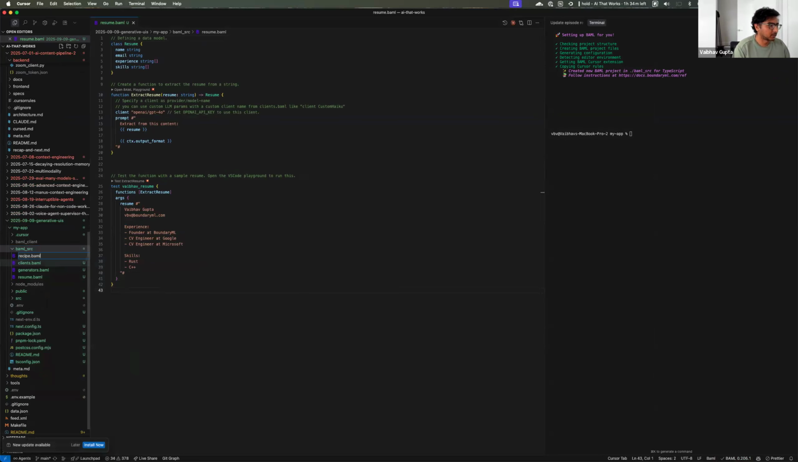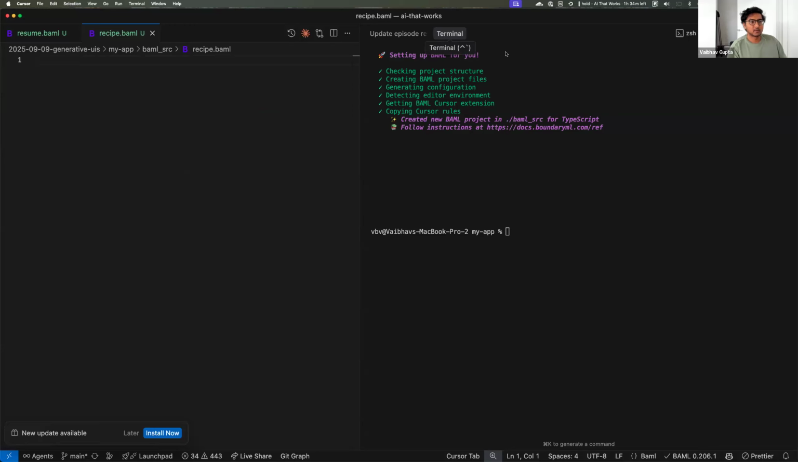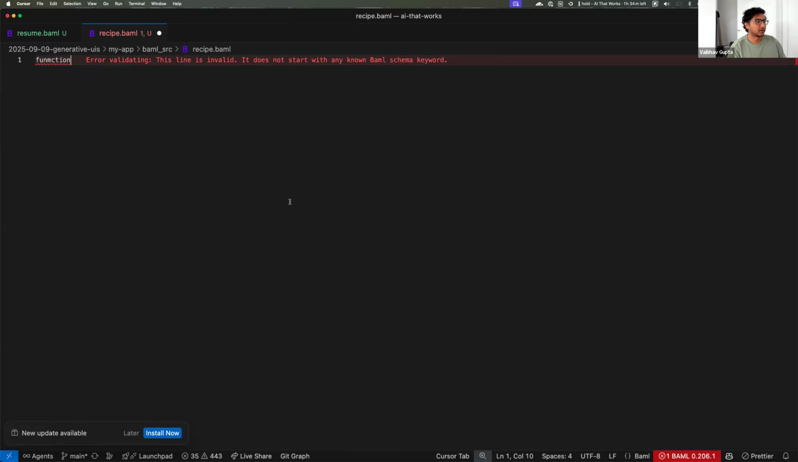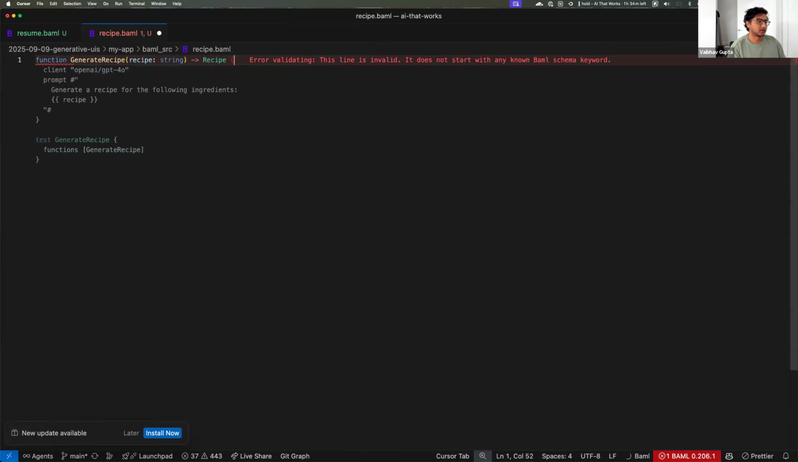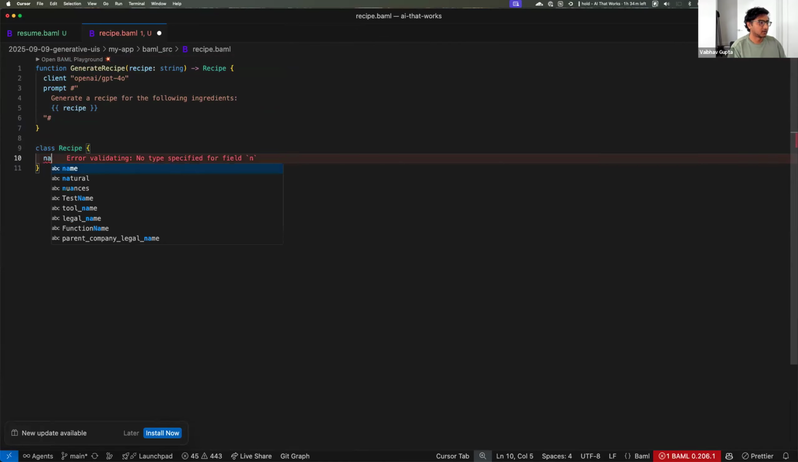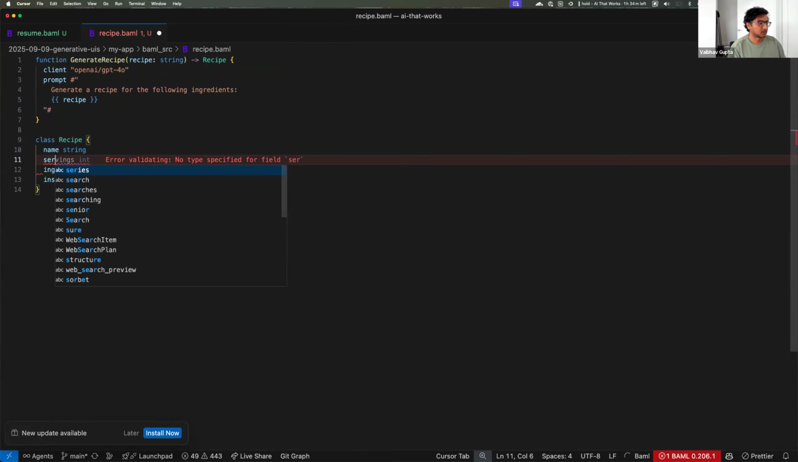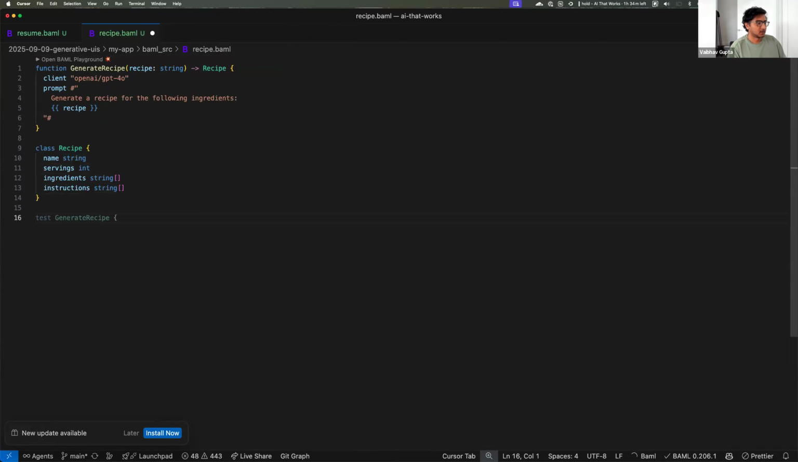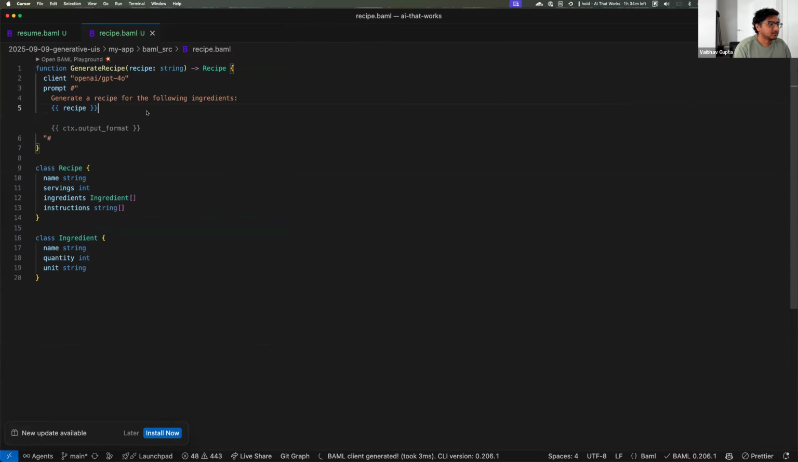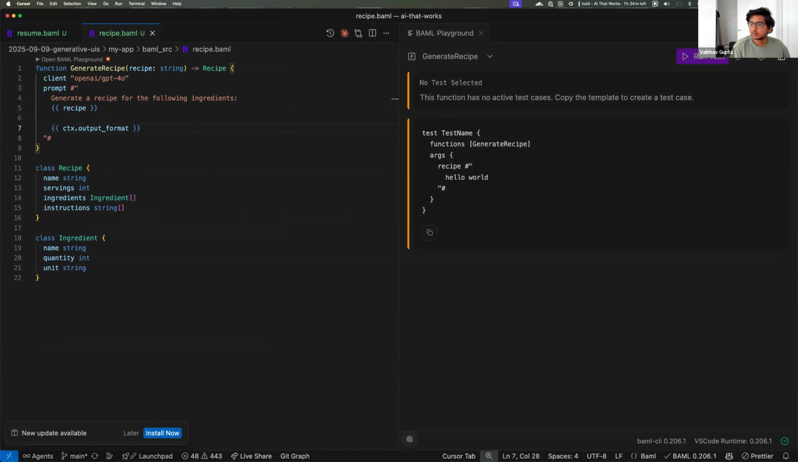I'm going to zoom in and write this over here. We're going to start off with a function that is generate recipe. Oh, there you go. Okay, cool. Name, string, ingredients, servings, int, and then class ingredient. It kind of figured it out anyway. I didn't have to write any code, which is nice. Let's just play around with this prompt really fast and see what we do. Let me know if this font size is acceptable for everyone else.